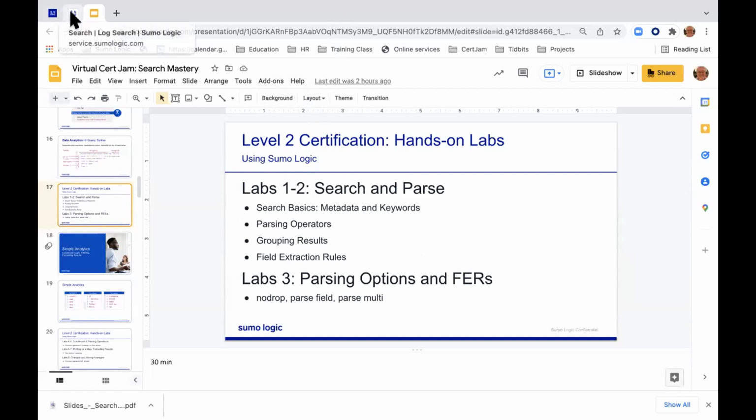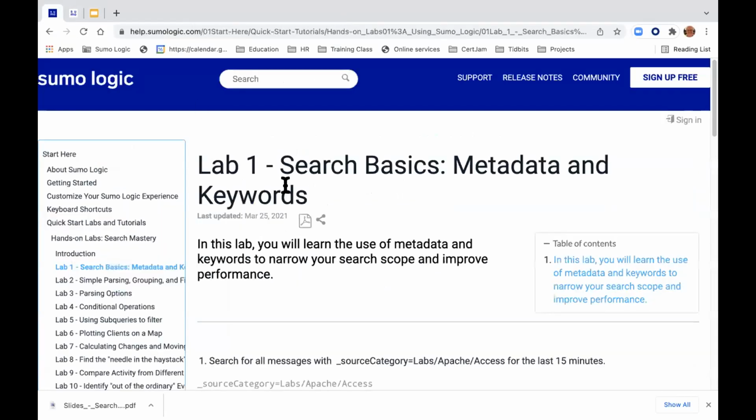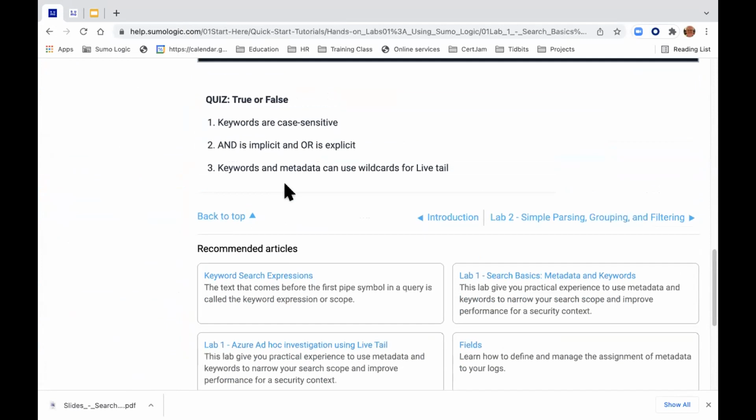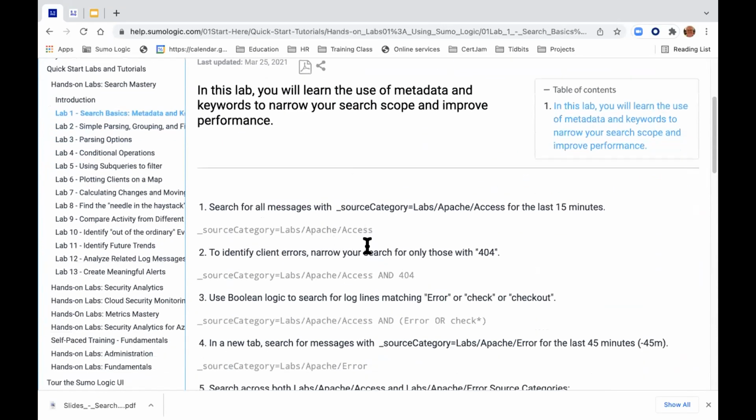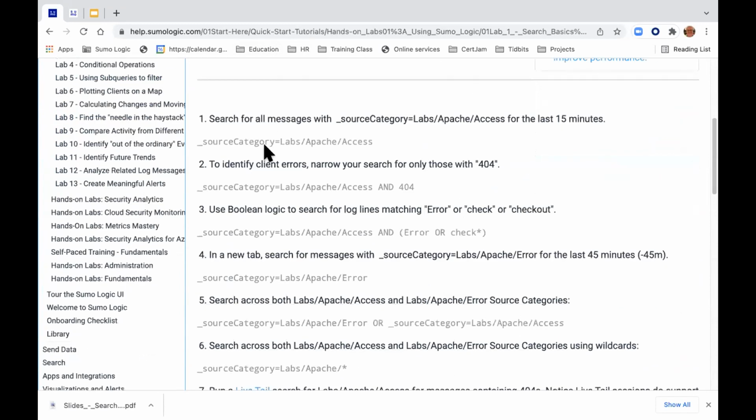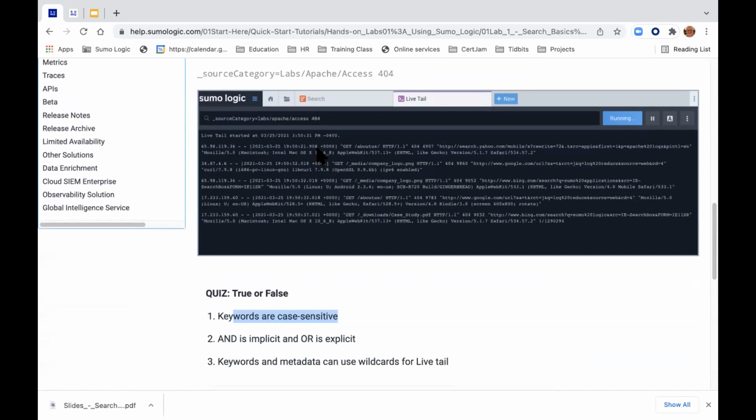So let's get back to our labs here. By the way, as we got to the end of lab 1, there were some questions. These questions are probably going to get you in the mood to take the certification exam anyway, so let's do it. Keywords are case sensitive. Is that statement true or false? Remember that when I type these things in, this first line is case insensitive. So that statement is false.